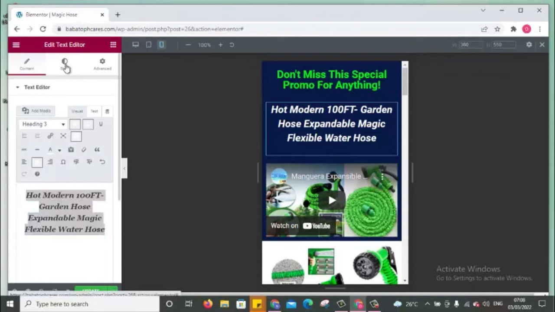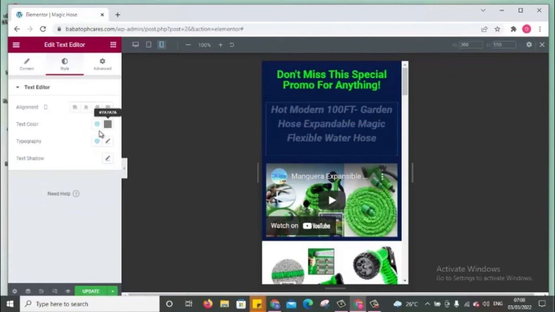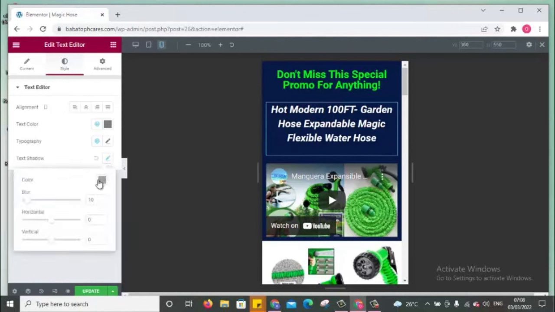Let's go to style. What can we do under style? I don't think alignment is okay. Text shadow, I don't want shadow. Let me see. I can add, maybe I'll make it to be blurred. So I can leave it as well. Typography, I don't want to touch typography.